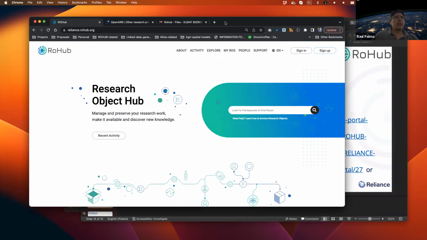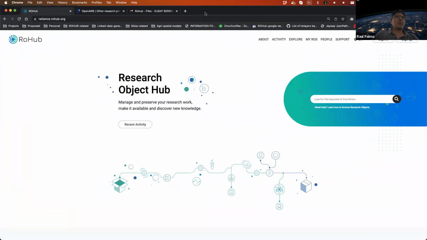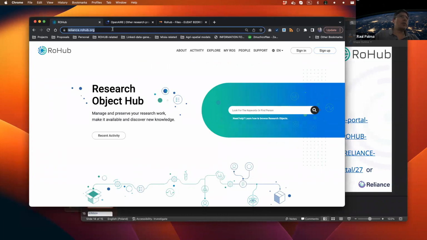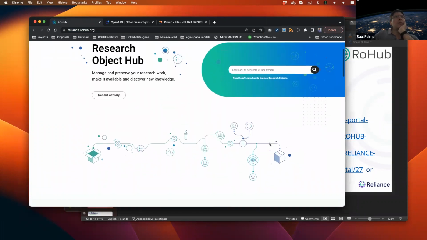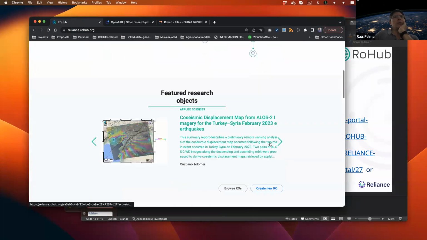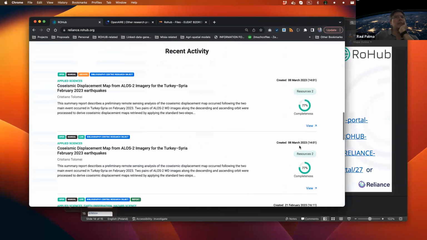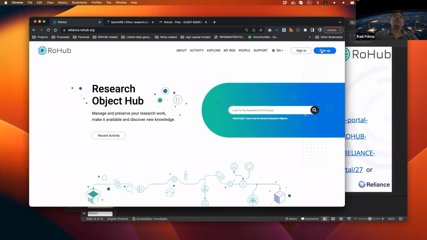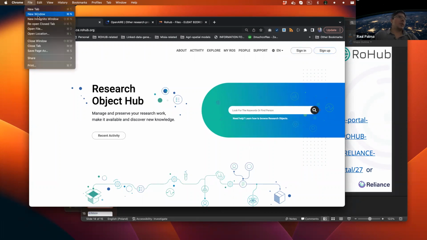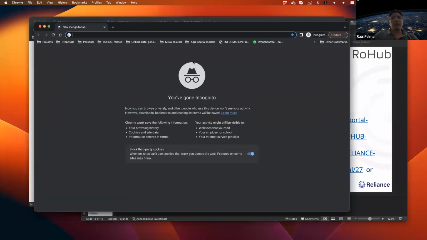No, it's fine. Okay, so this is the entry point. Right now we are using reliance.rohub.org, which is the entry point to the service. Here you see some featured research objects and some statistics of the activity. The first thing that you need to do is sign in. So I will show you like a new user.